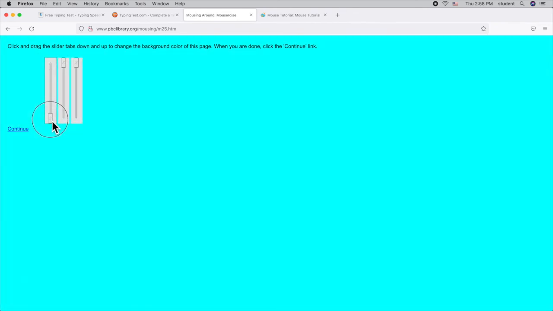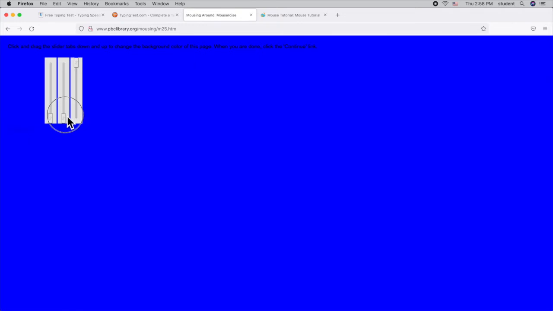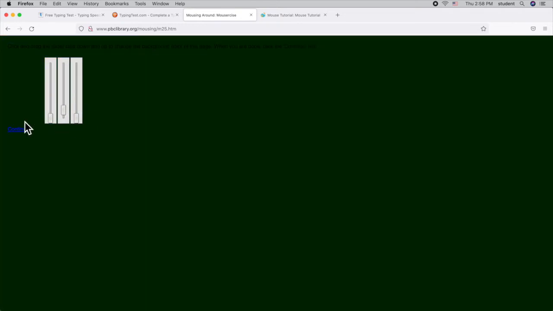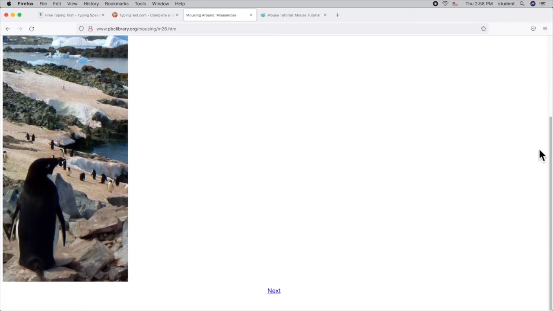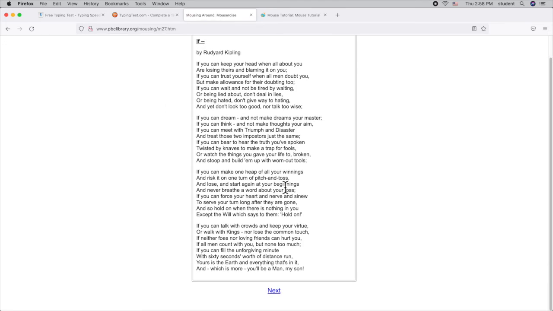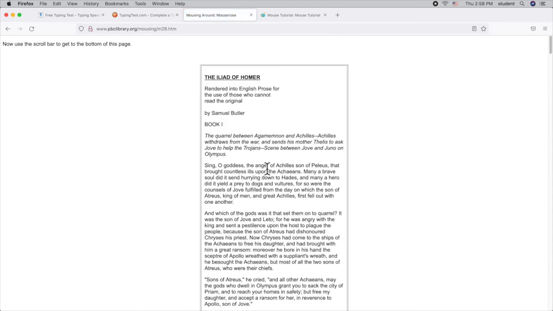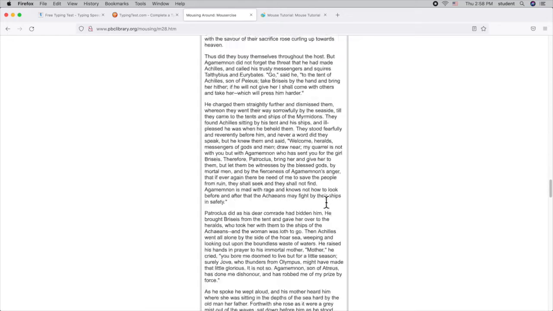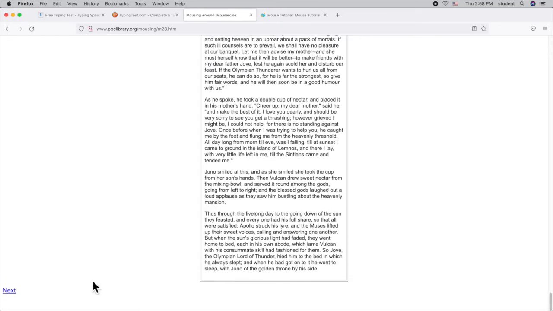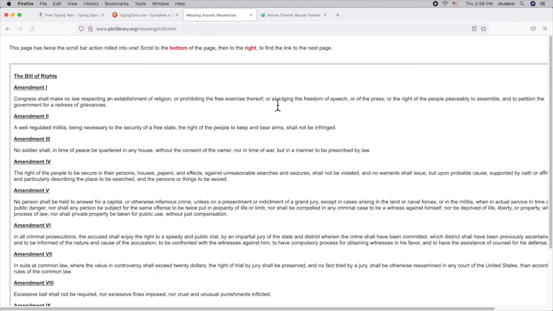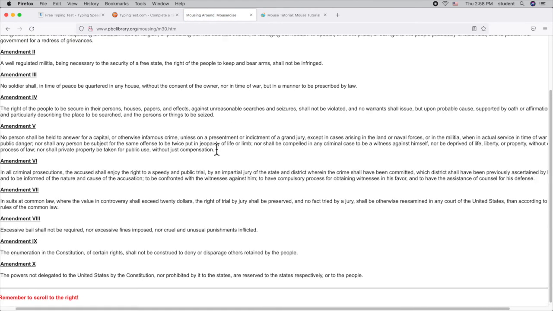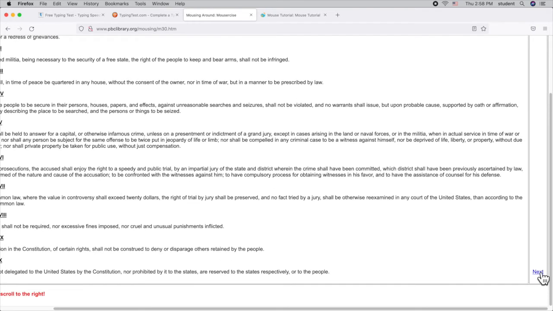Click the dragger up and down to change the background color. So we change the background color. Okay, click continue. Click and drag. Use the scroll bar on the right side. Click next. Use the scroll bar to go to the bottom. Scroll down. You have to use the mouse scroll wheel. Go all the way to the bottom. Next, scroll to the right and next. Scroll down and then to the right. We're navigating in different directions.